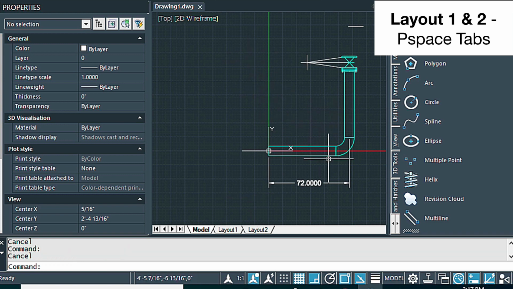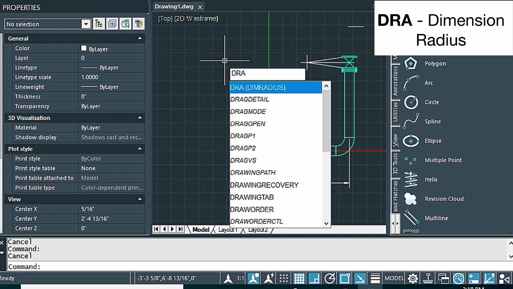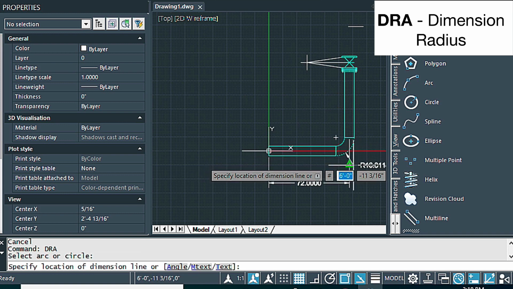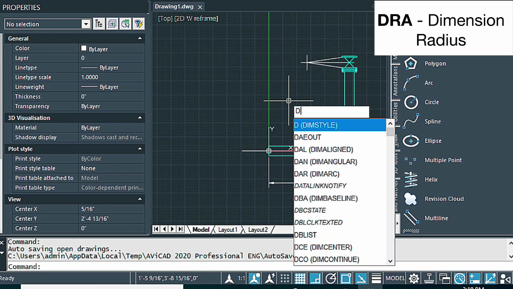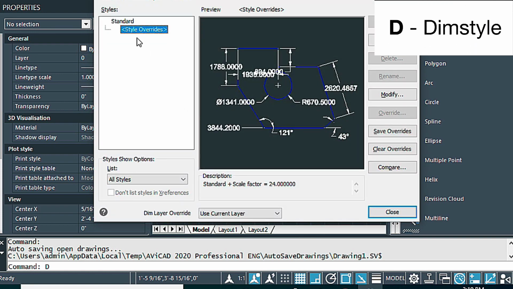So another command that you may use frequently is the radius dimensioning. So it's DRA for dimension radius. So we can select an arc and then locate it as we need. Before you start dimensioning, typically you want to go into the D command for dim style. And in this case, we're using a standard style here, which is Imperial.